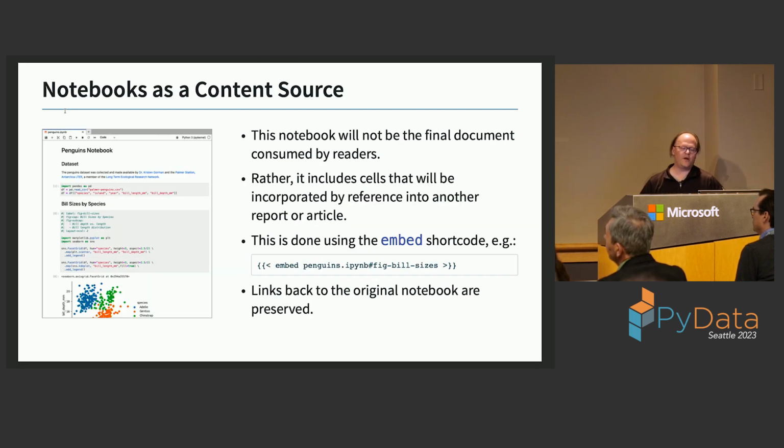And there's another scenario which I think is really interesting, where you have a notebook that has a bunch of computations, and it maybe has predictions, or it has figures, or it has tables, and you want to use that in other documents, but still not lose the connection back to the original notebook. And here's an example of a notebook that will not actually be published. This notebook will not be the main document that's published, but rather its outputs will be embedded in another document.